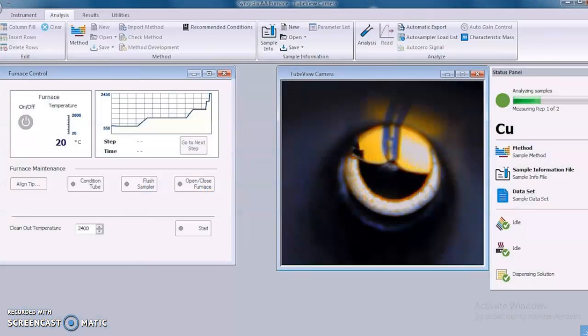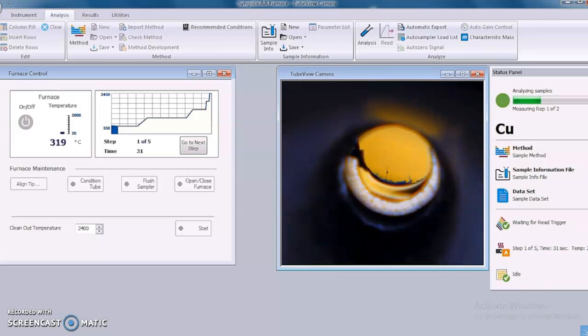Care is required when developing a new furnace program or changing parameters from the default method. Actually, this is the camera inside a tube. Poor drying conditions can result in sample spattering inside the tube. Drying is very important to be optimized, yeah? We want to dry the water out.